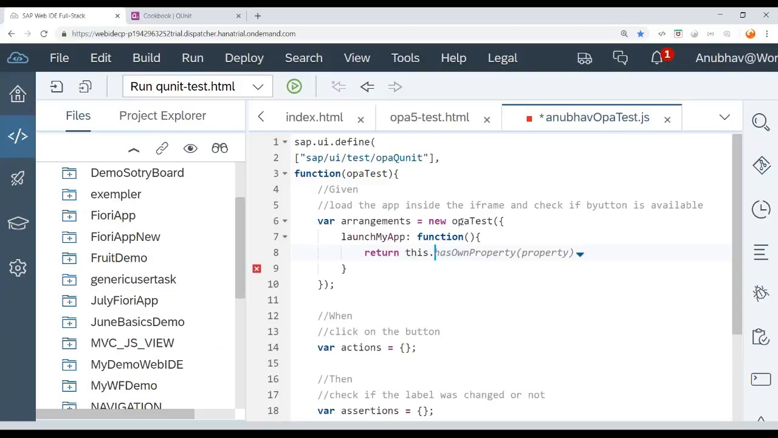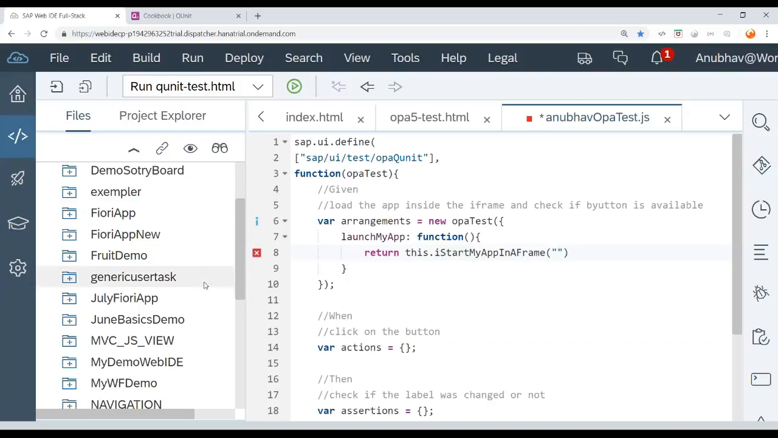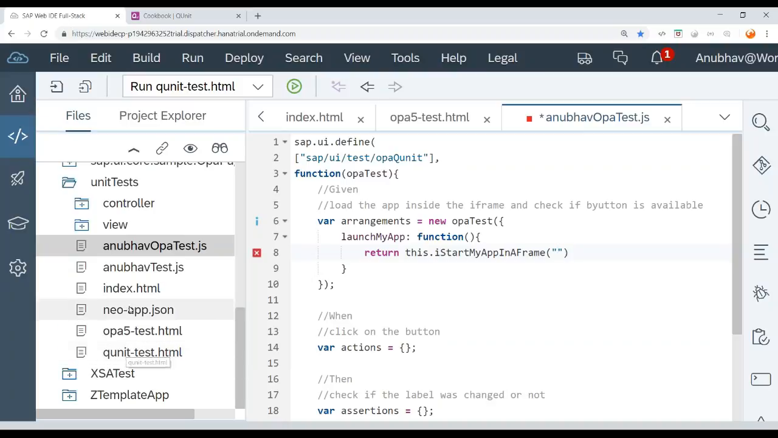I start my app in a frame. That's an API offered by the OPA5 framework. And I'm going to say launch my index HTML. What is the path where it is present? It's present in the current working directory, so simply say index.html. Please launch my index HTML because I want to test that. That's my arrangement. Okay. The next part after arrangement is done, you got to do action.